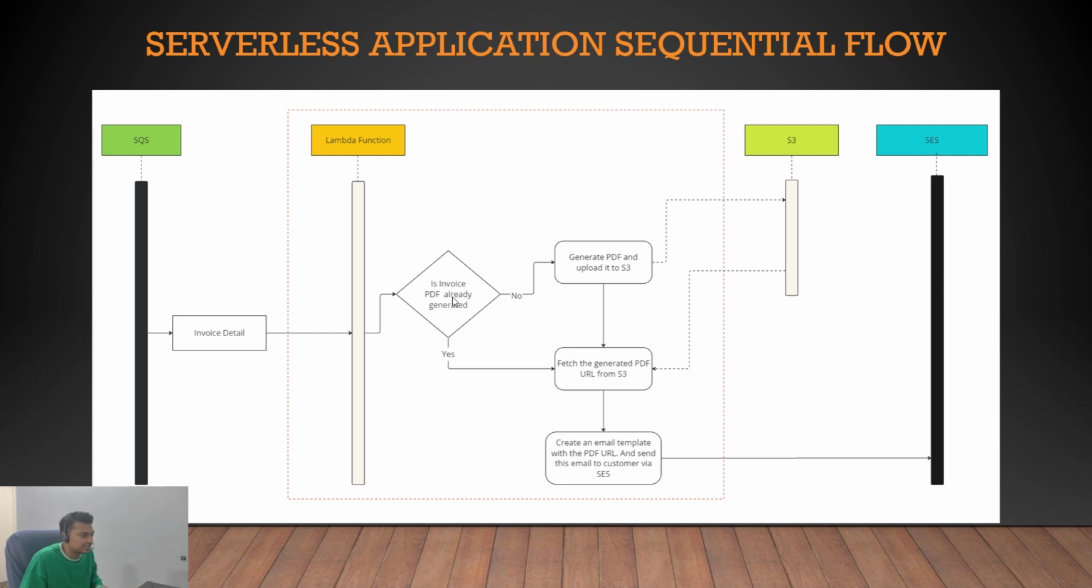If it is for generating and sending, meaning the PDF is not already generated, then we call the process which will generate the PDF, and after generating the PDF we upload it to S3. Then we have to fetch this URL again. That logic will be called if the request is only for sending the email. So after generating also it will come to this flow, and if the request is only for sending the PDF, it will come here.